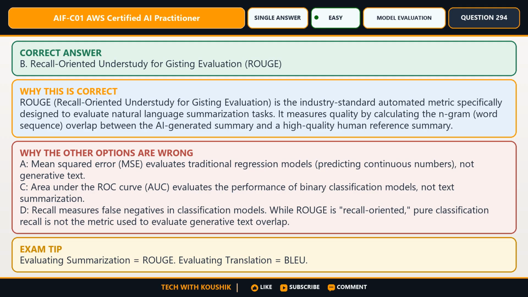Watch for this clue in similar questions. Evaluating summarization is equal to ROUGE. Evaluating translation is equal to BLEU.